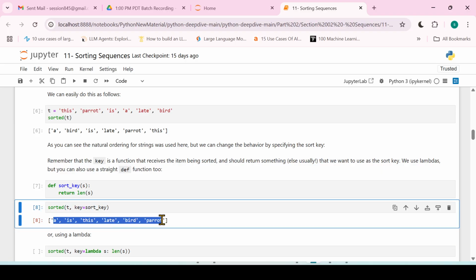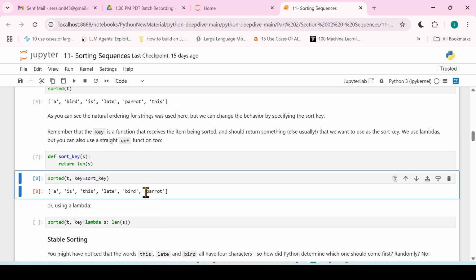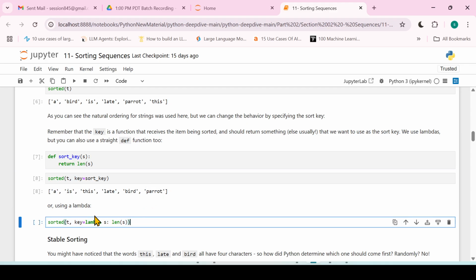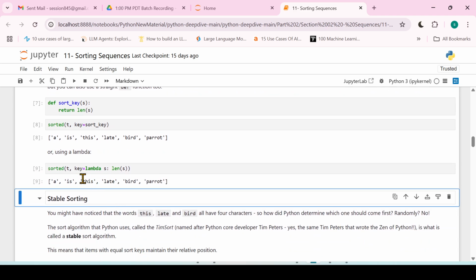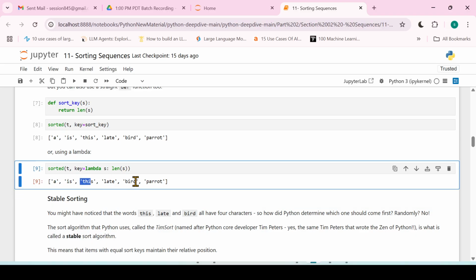Now it is based on the length of the string. Instead of this, we can also use a lambda function over here, which takes the string and gets the length of the string. Here we can see that. Now you see these things. Here, late and bird are all having equal length, right? So how is this happening?